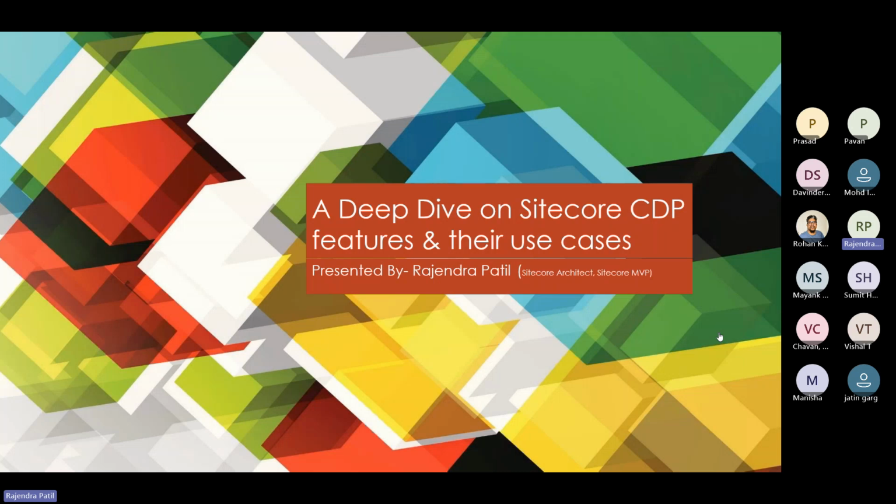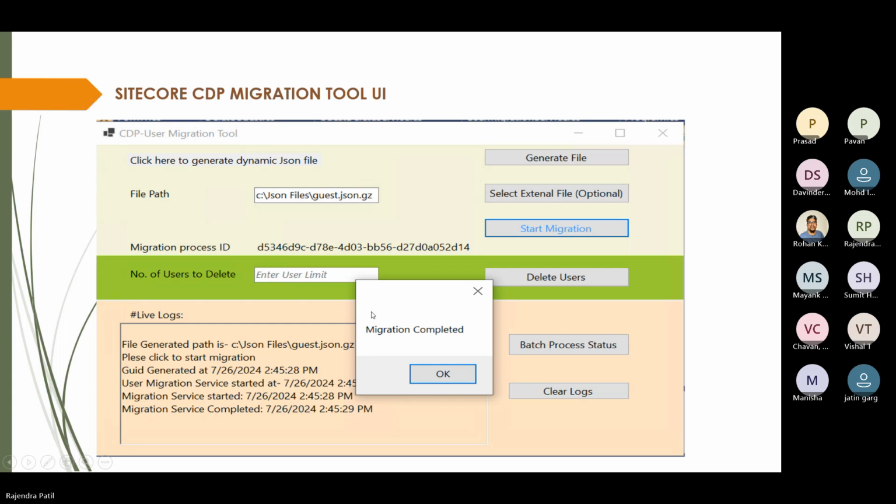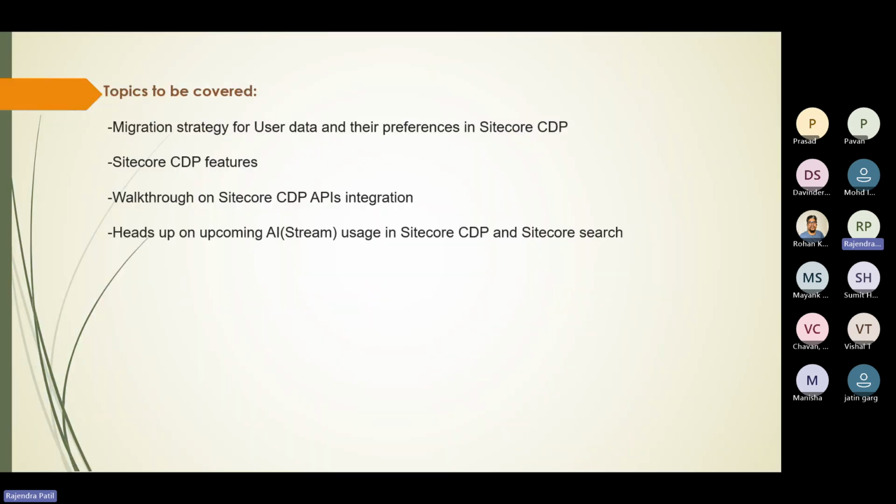In this session, I'm going to cover a couple of agenda items. One is a deep dive into Sitecore features, and another one is migration strategy for user data and their preferences, and the third one is a walkthrough on the Sitecore API integration and a heads up on upcoming AI stream usage in Sitecore CDP and Sitecore search.